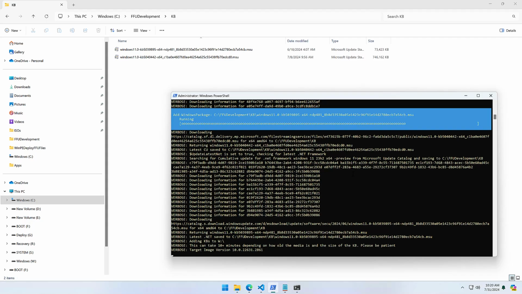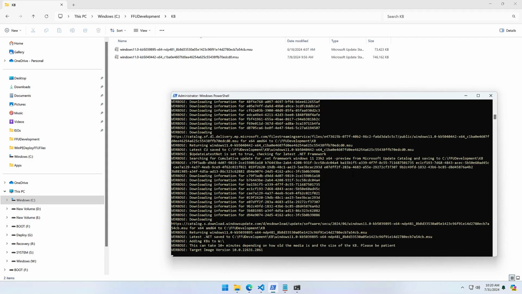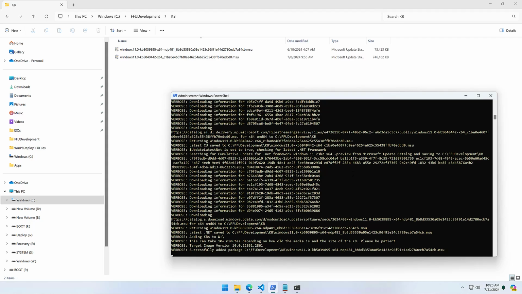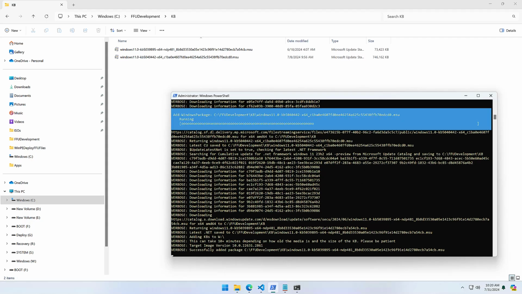And so now we're going to service the media. This process takes about 10 to 13 minutes, depending on how fast your machine is. We'll add both the .NET and the latest Windows cumulative update. And once that's done, we'll start to boot into the VM and start to install all of our apps. So I'll pause the video here because this is going to take about 10 to 13 minutes, and then we'll come back and take a look at what's going on next.